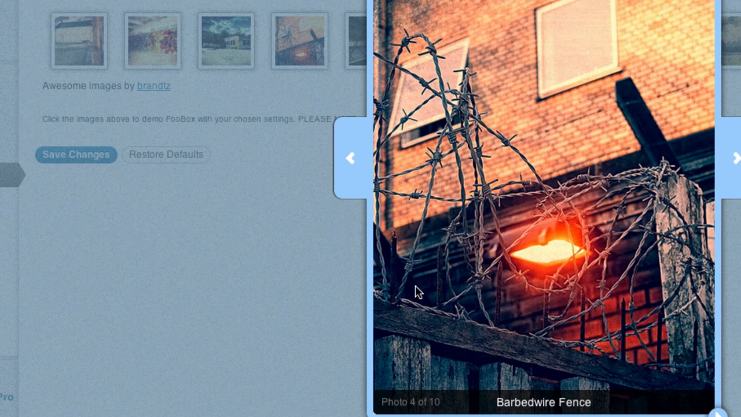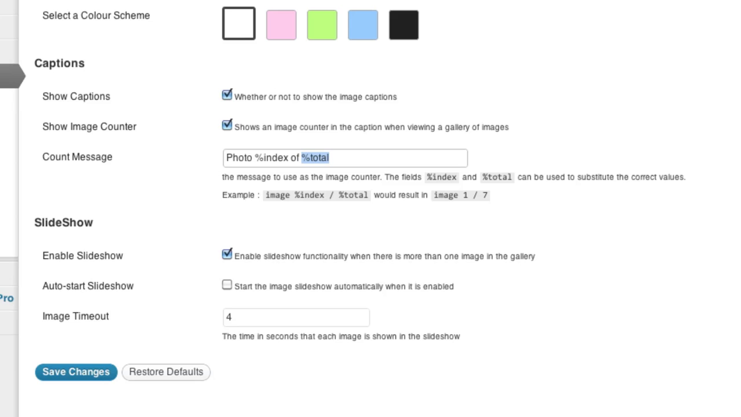So if you go back here and look at this, you'll see that's photo, and this is the index because this is the 4th photo in the gallery, and then of, and then number 10, that is the number of images we have in our gallery here. And there's some instructions here that remind you of the settings there.